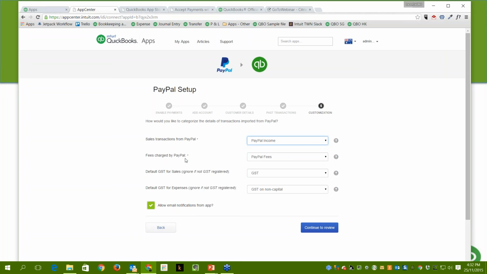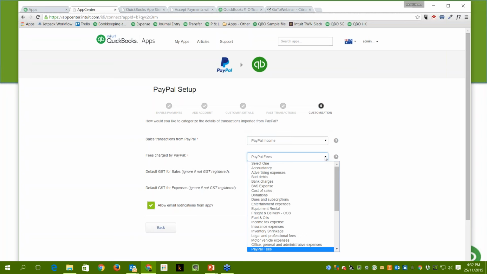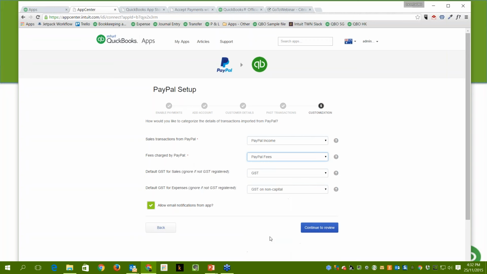All right, fees charged by PayPal. Again, those 4 accounts that generates behind the scene when you set up PayPal fees. Okay, so that's where we want our fees to go to. Default GST, yes. You can either default it to GST or GST on non-capital. Sorry, select one, GST. That GST on non-capital down there, I do apologise for that. If you weren't registered for GST, you can leave that blank, okay, because you don't need GST.